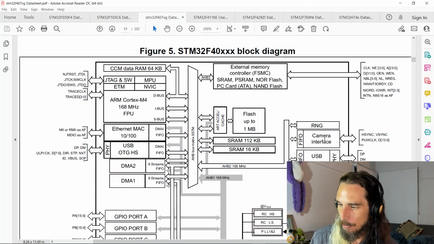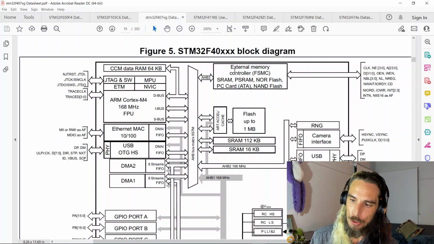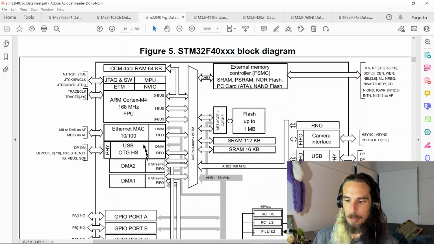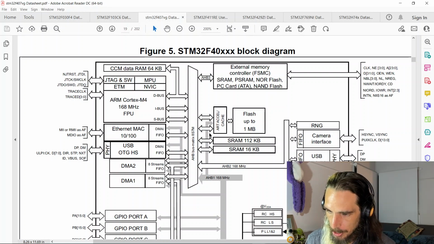We've got a camera interface, random number generator, FSMC for connecting to various other memories, and we've also got the potential to have Ethernet. Now, some of those features aren't available on this particular device.